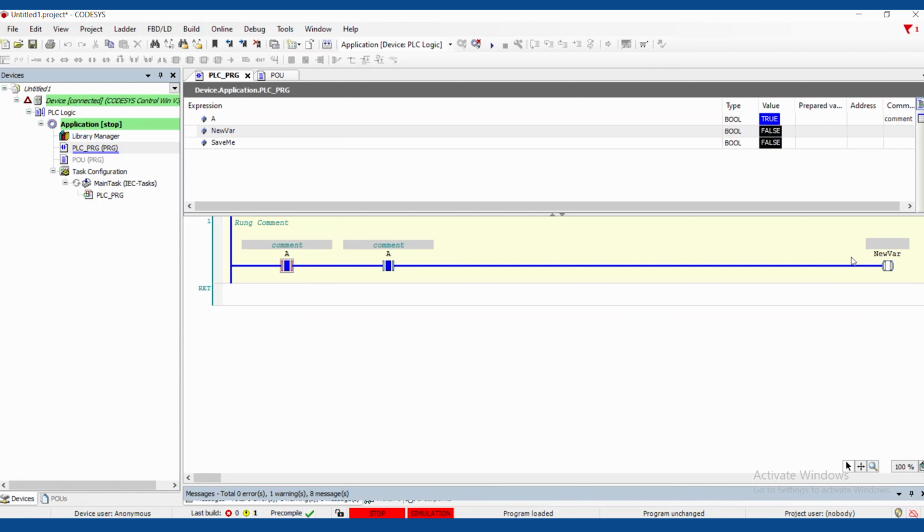That's because the PLC isn't running yet. And just like any PLC, the simulated PLC can be running or not running. So click on this little play button up here and it starts.